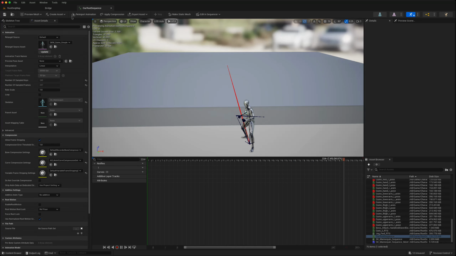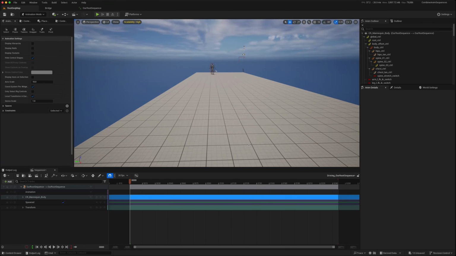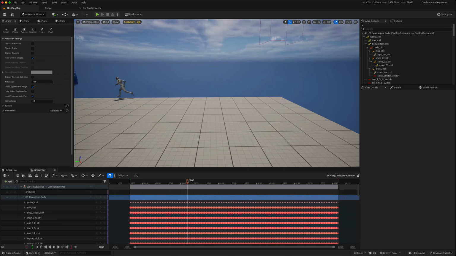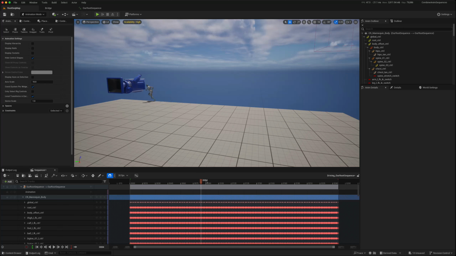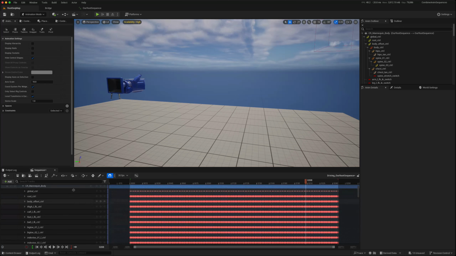Well, first of all, if you go to your animation, one option is here there is an edit in Sequencer, and as long as there is a Control Rig associated with that character, you can click on that, say Bake to Control Rig, and now this animation will have all the keys baked into a Control Rig. And play as we would expect it to.